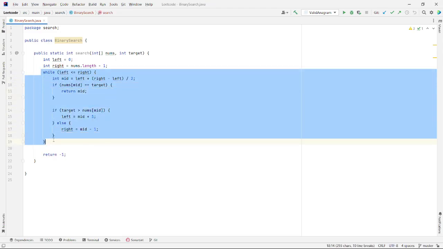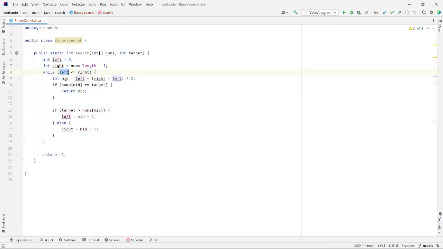Once we come out of this loop, which happens when left's value becomes greater than right, at this point there is nothing more to search, and we come out of this algorithm and return -1, saying that the target element is not present in our nums array.